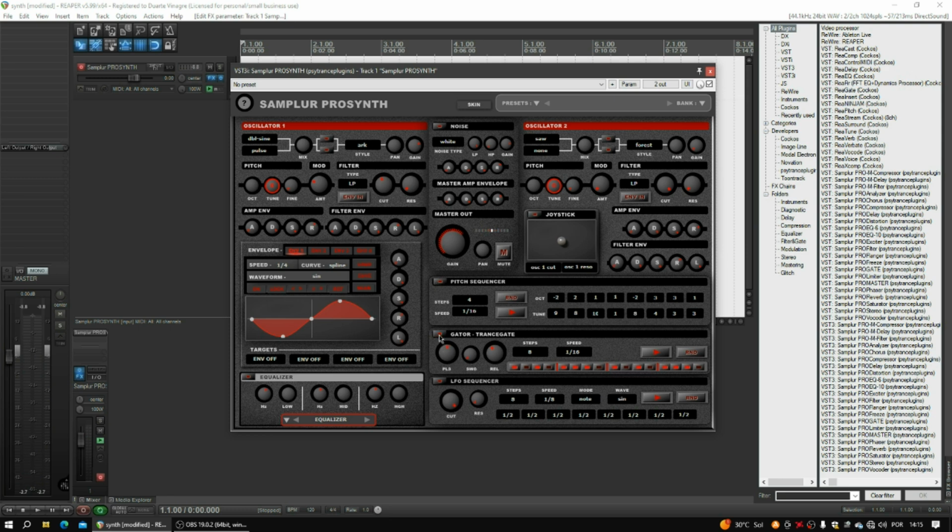You also have a transgate or a gator. You connect it using this button right here. It has the step number, the speed control, the direction, and the randomizing button. You can also randomize the transgate. Let's randomize it. Like this. You have a pulse control, a swing control, and a release control.